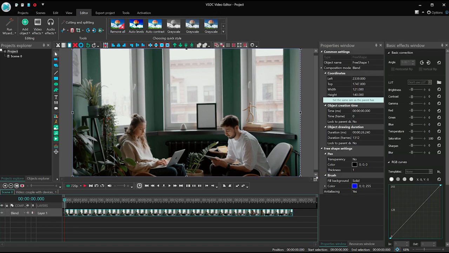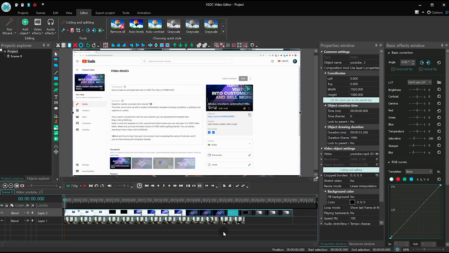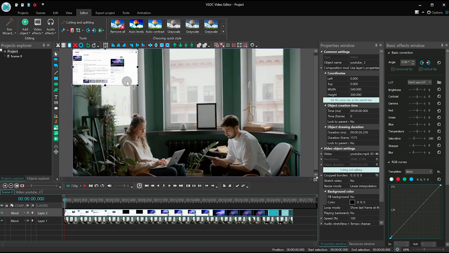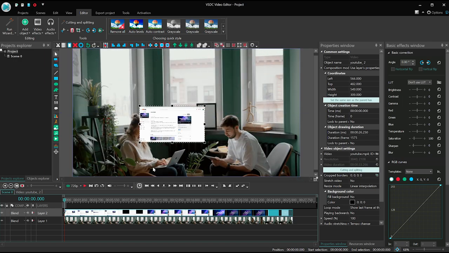Next, import the footage of the interface, the one you'll be using to imitate the hologram. Resize it and place it approximately where you want it to appear in the video. We'll adjust it in a moment.